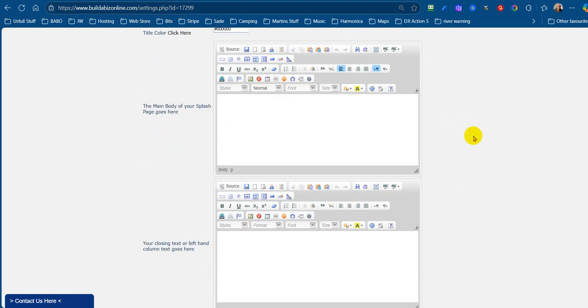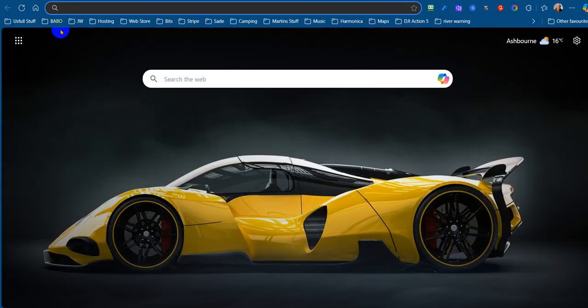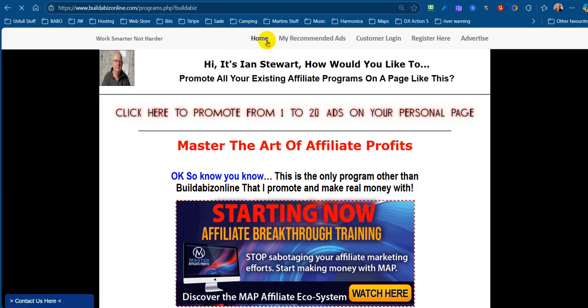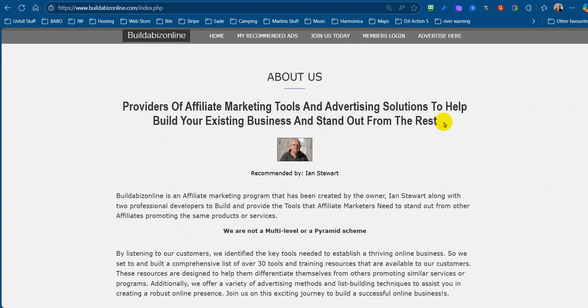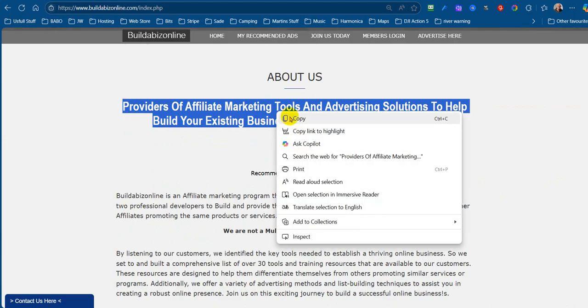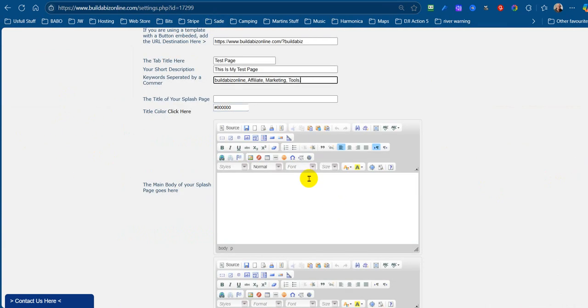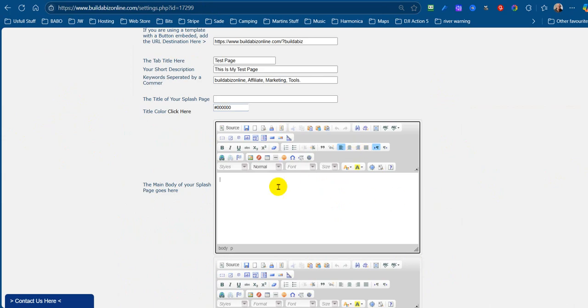Okay, now then, let's add some content down here. Now, where can we find content for this test page? What I'm going to do, I'm going to go over to Buildabiz Online by clicking on there, and then clicking on the home page, and I'm going to copy this. Now, I will tell you, if you directly copy things off websites, can you see this slightly grey background? If I add that in there now, it would give the slightly grey background. Let me just show you, look.